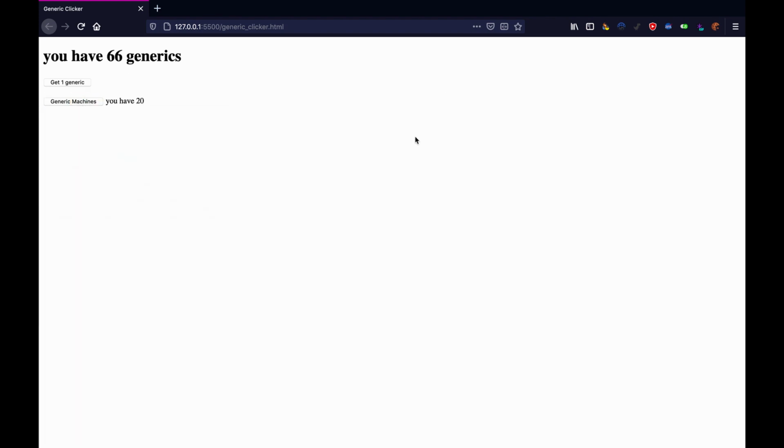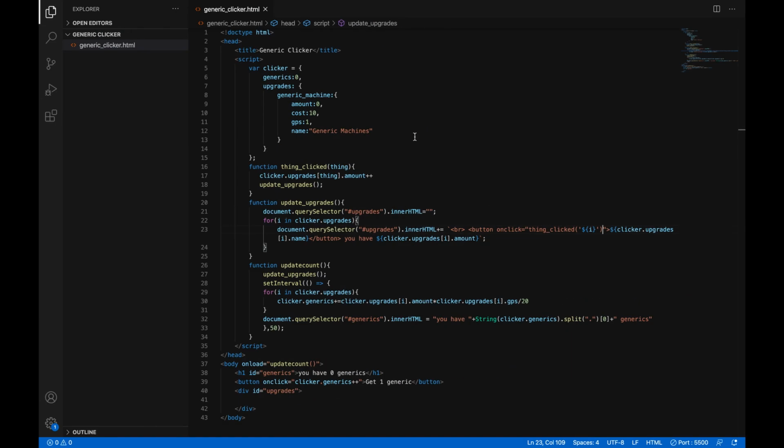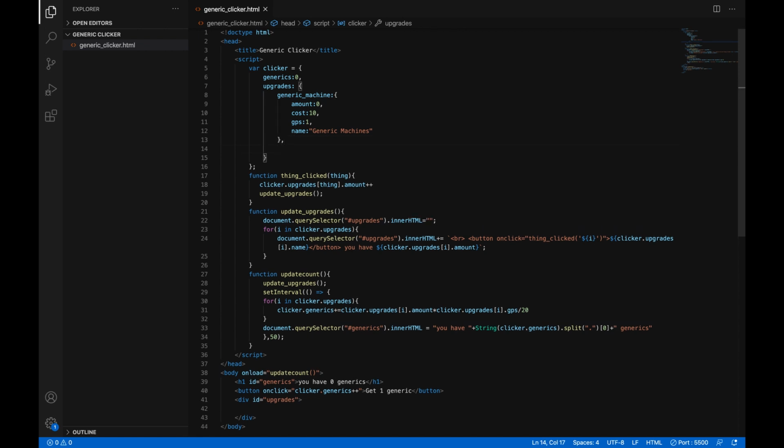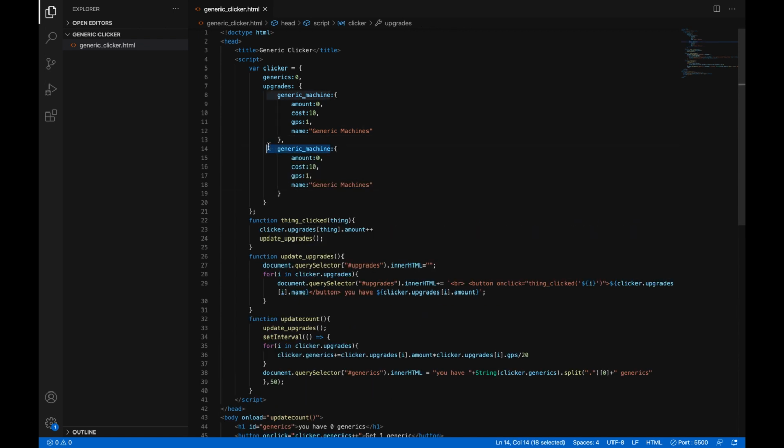More! Okay, this is boring. We only have one upgrade. Let's go make another one. Luckily, because of the way we've built this game, it's super easy. You can just grab all of this generic machine code here, add a comma at the end, press enter, and paste it, and then you can just change all of these values. So, like, generic machine, let's make it a generic factory.